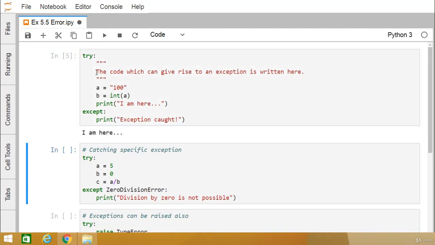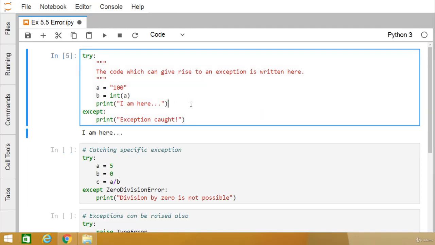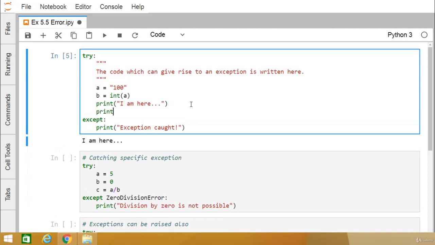That means the full try block has been executed, but the except block has not been executed here, because there is no exception in converting 100, which is in the form of a string, to an integer and assigning it to b. So also we can print the value of b here.